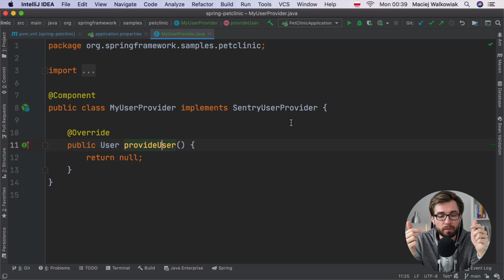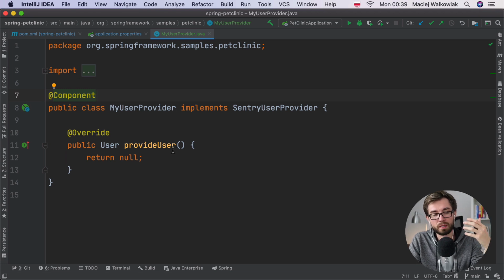Then you have to implement a UserProvider interface from Sentry and just mark it as a component, and then implement the provideUser method. So here you can set the email address or some other custom metadata. And then whenever there is an event that is going to be sent to Sentry, it will be decorated with this user information in addition to the IP address and the username that is taken from the HTTP request.